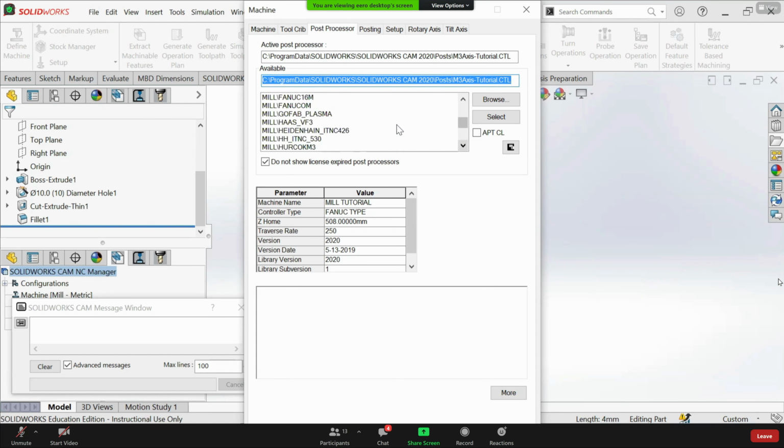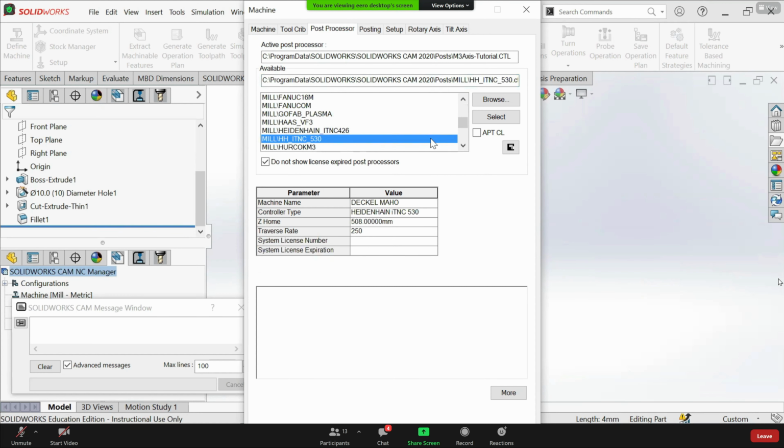There should be, for example, this Heidenhain TNC 530, which is pretty close to the TNC 620 that we used in the machining course. So I will select that as my post processor. It should make the actual code easier to read.